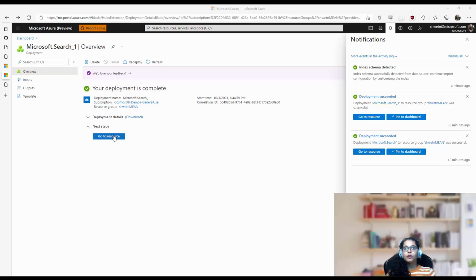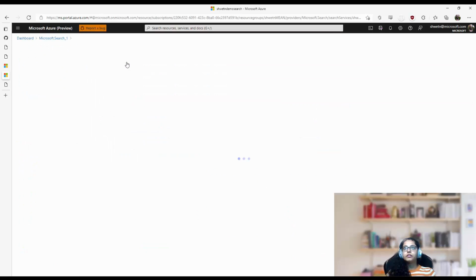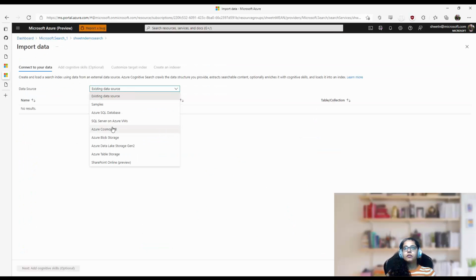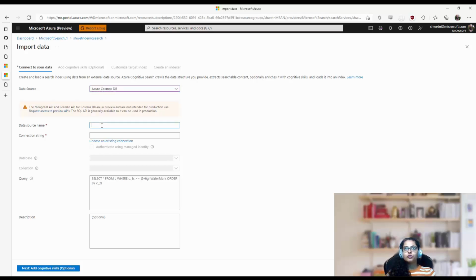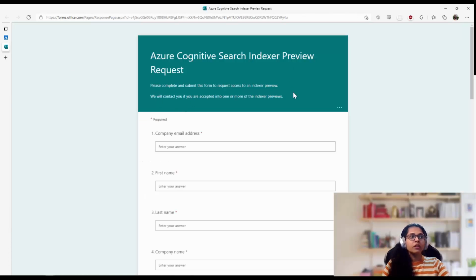Once the search service is deployed, we'll go to the resource and click on Import Data. Choose Cosmos DB as the data source to import from. Now, Cognitive Search Index for Cosmos DB API for MongoDB is currently in preview. So you would need to request access to this preview API by clicking on this link over here and filling up this form. Once you get an acknowledgement that this preview feature has been enabled in your subscription, you can proceed with the rest of the steps.